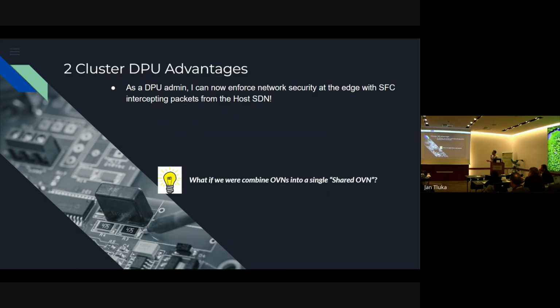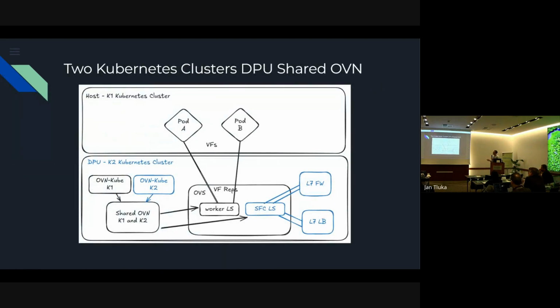So what if we were to combine these OVNs into a single shared OVN? Now you can see where this is all going. In this diagram, we used to have an OVN for K2 and an OVN for K1, and now I've combined these OVNs into a single shared OVN. So now we have the K1 OVN-Kube and the K2 OVN-Kube. They're both programming the shared OVN.